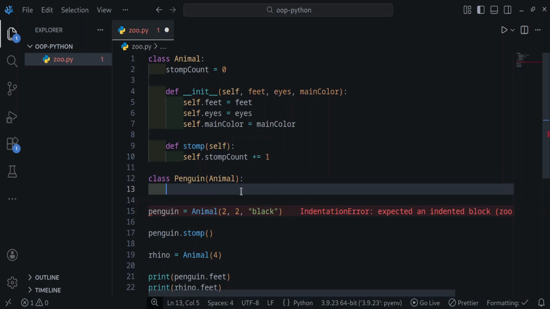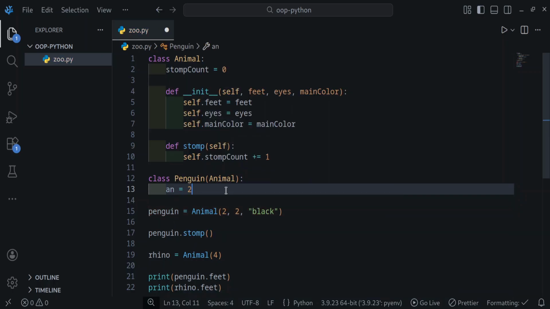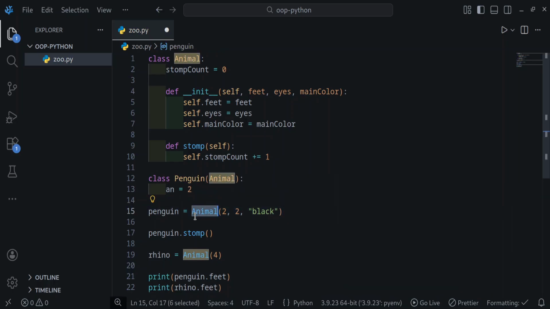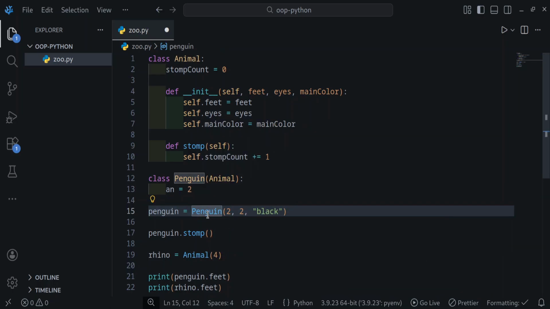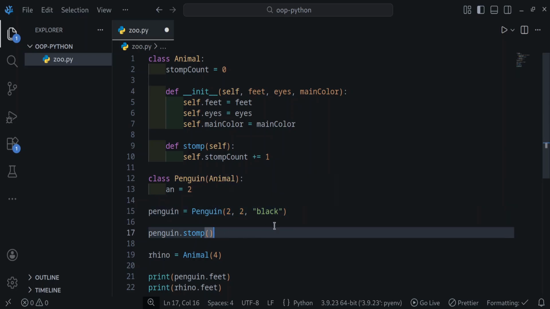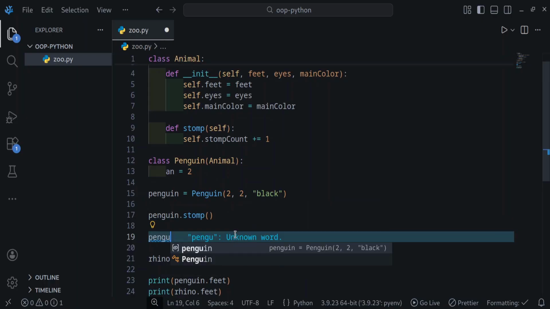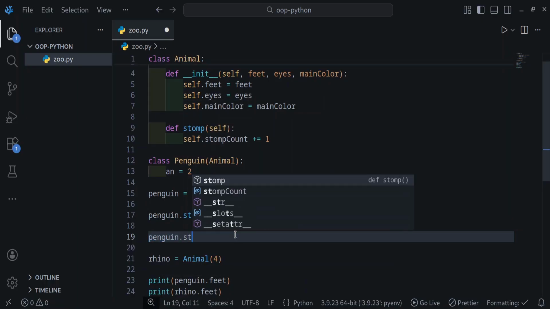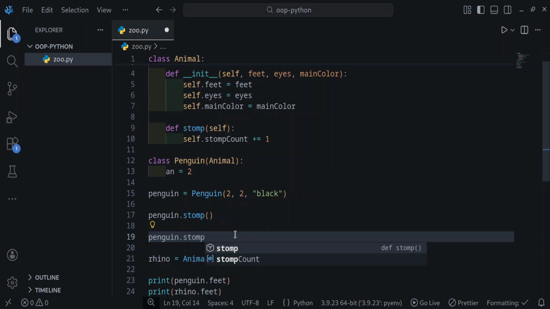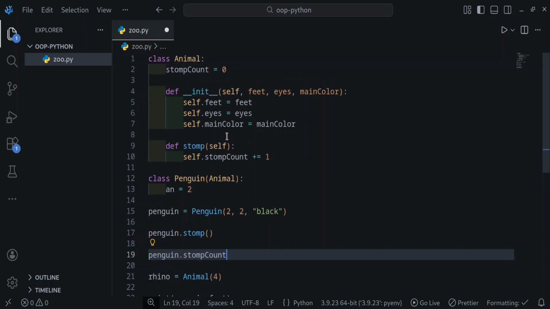So if we were to, for example, make a random variable, let's just say an is equal to 2, just so it's a proper class. We can then create a penguin, and it'll have the exact same constructor as a normal animal. It inherits all of that. This will also have the stomp method, and it'll also have the stomp count. It is literally an exact clone of an animal.